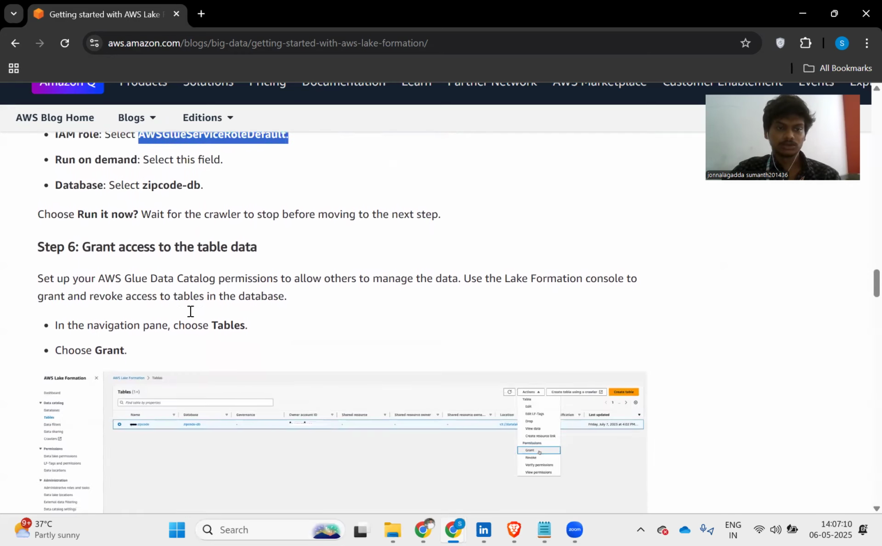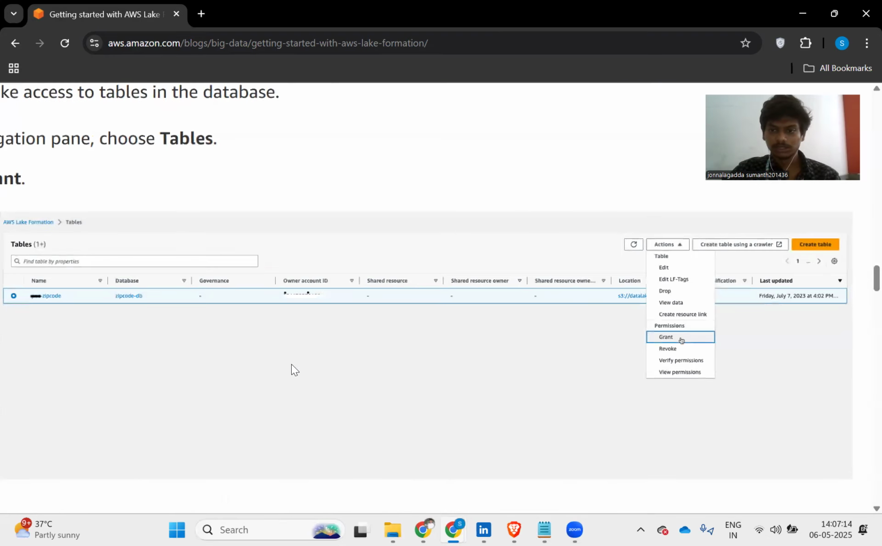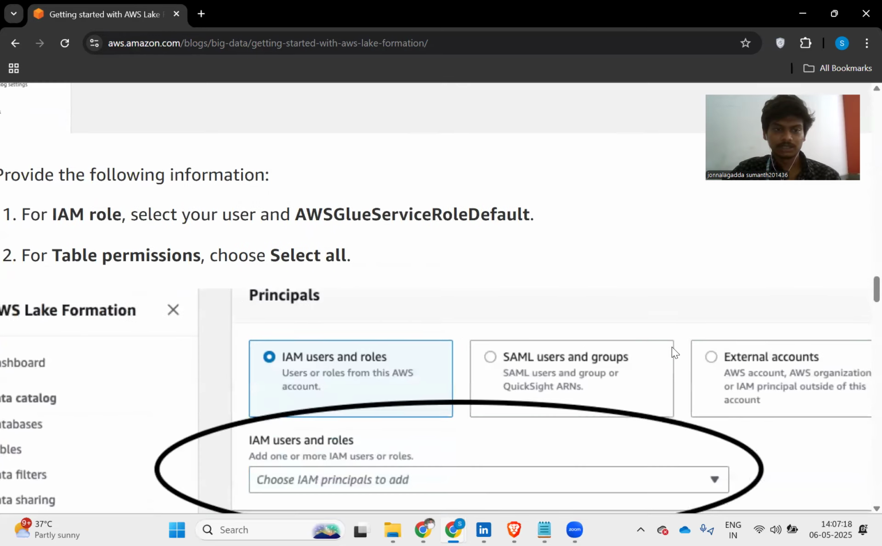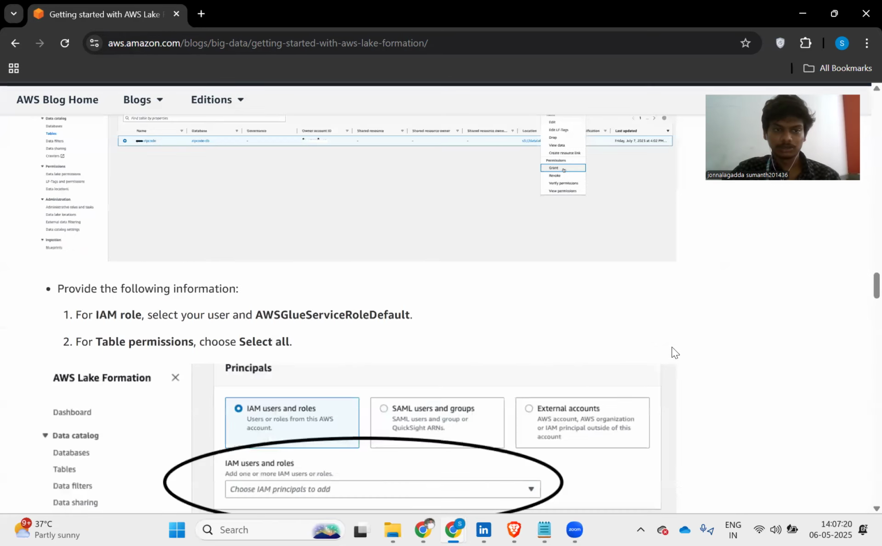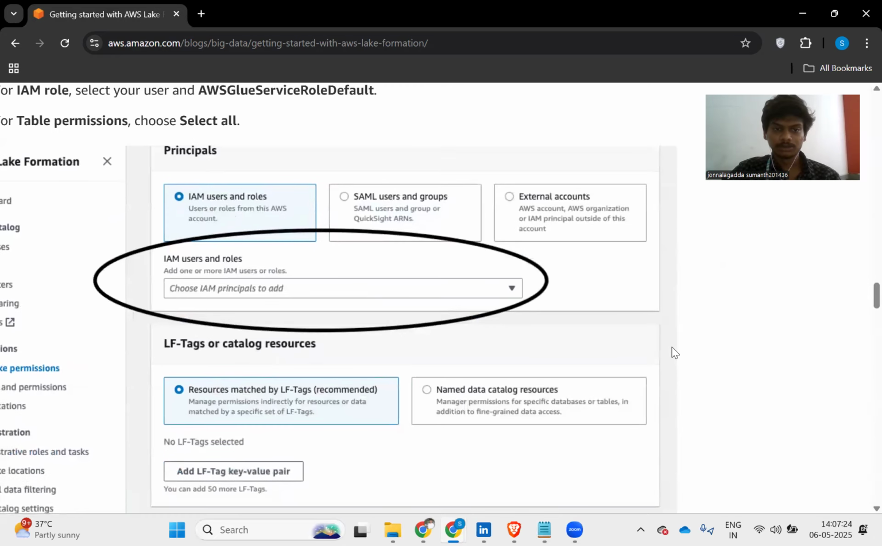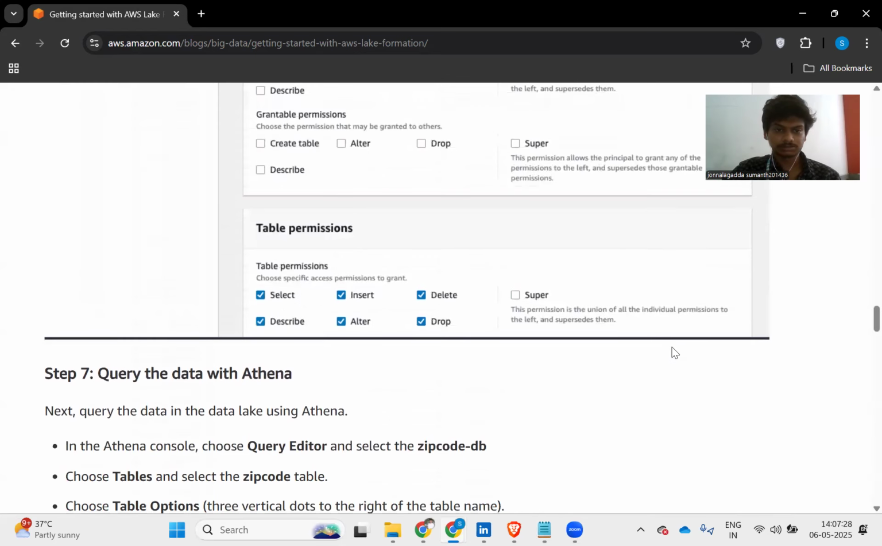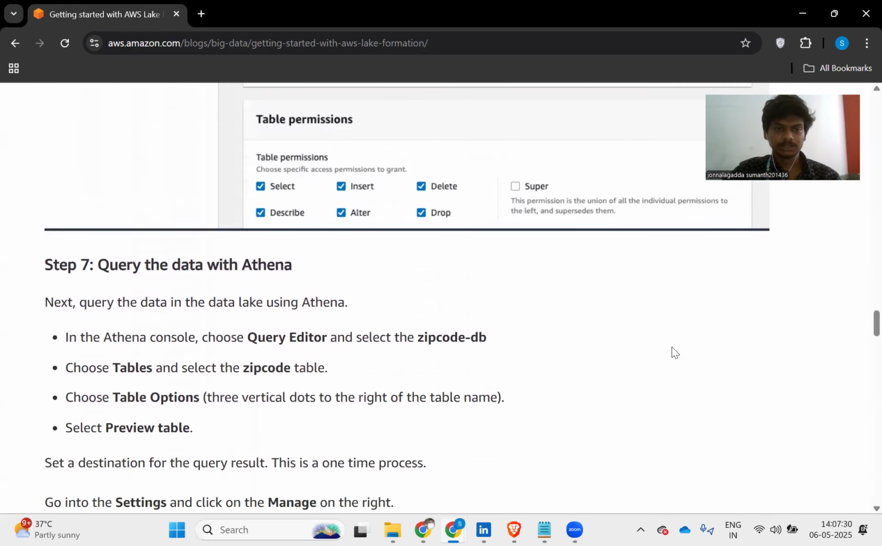For the database, select zip code. After granting the permissions, you are going to choose Actions here. Go to Actions and create the grant. After creating the grant, go to the IAM roles, and in the IAM roles you have to create the IAM role principals, like creating a user role, describing the table permissions and all.